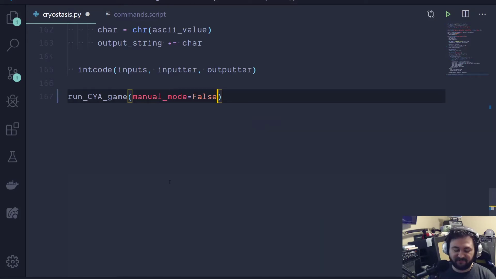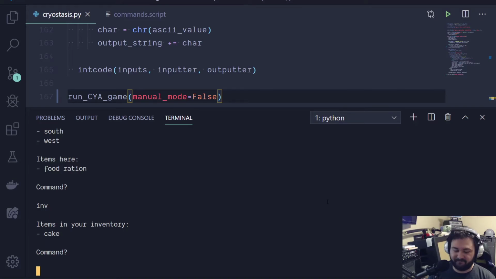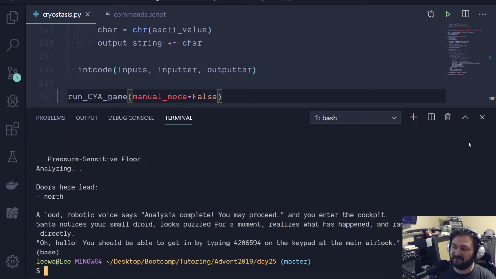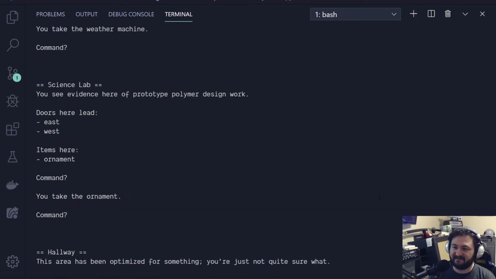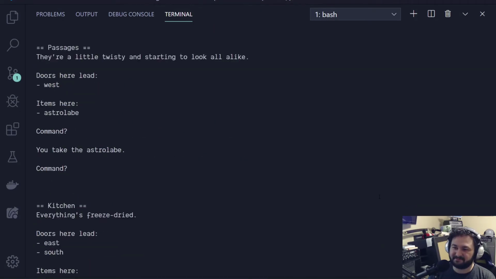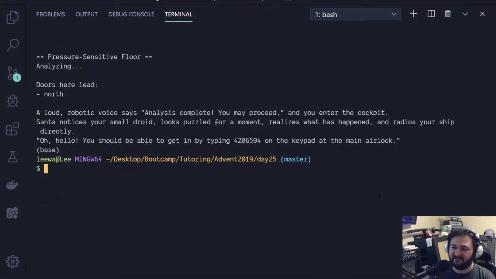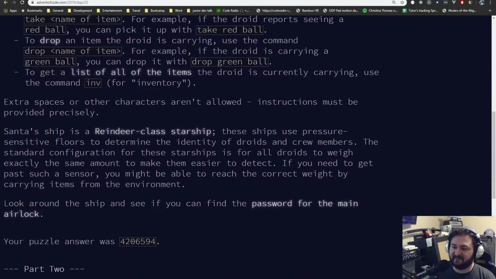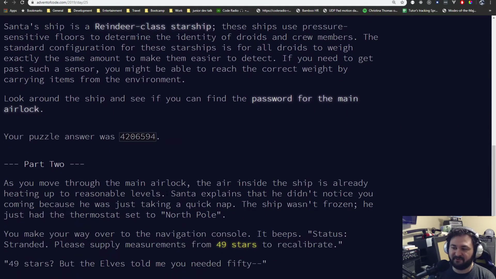Manual mode is false by default. So you can see it whips through all of the commands exactly from the start, and then takes me to the end, and it pops you through. The loudspeaker says, hey, if you want to get in, here's the key code. So put that on the website, and then you move on to part 2.